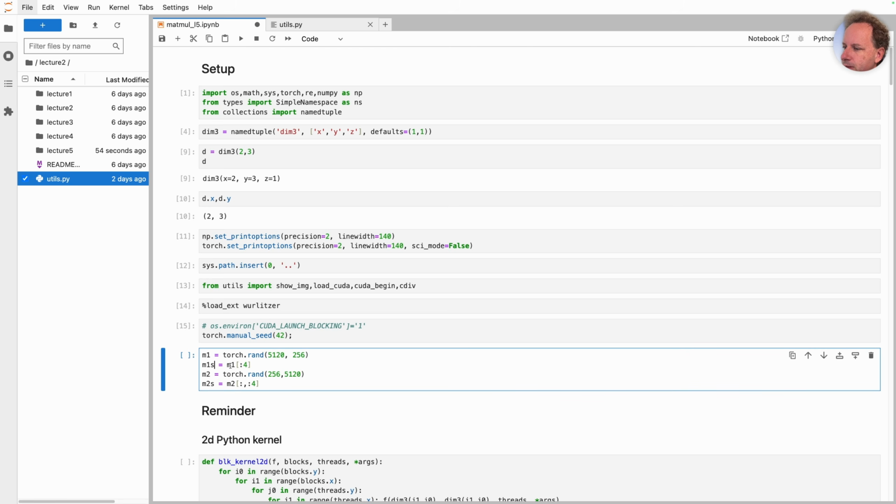Like before, we're going to start by looking at pure Python. And pure Python is going to be really, really slow. So to handle that, we're going to create a sample of the first matrix with the first 4 rows and a sample of the second matrix with the first 4 columns. And so we'll use that for our pure Python example.